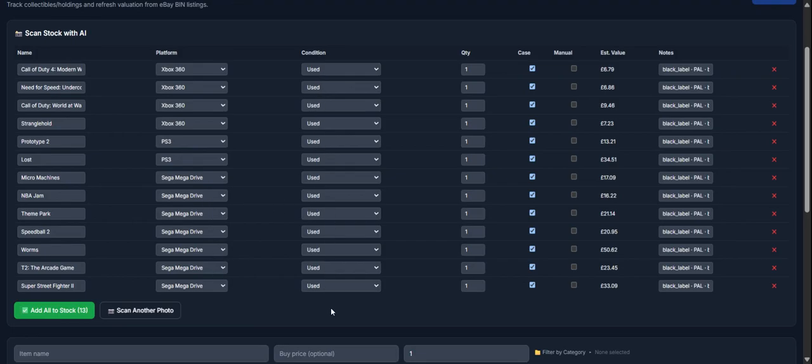So the condition, again, it will struggle to know if it's brand new, depending on what it can recognize. But it does recognize if it's sealed. But it errs on the side of caution rather than the side of value everything top condition. Quantity of them, obviously. Do you have a case? Do you have a manual? If you watch some Whatnot auctions, you will know what I mean.